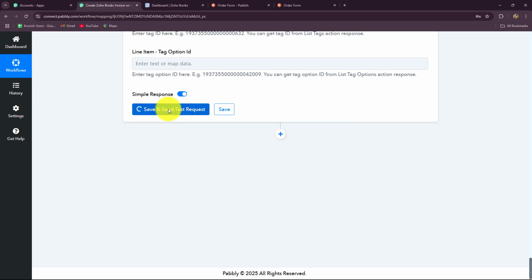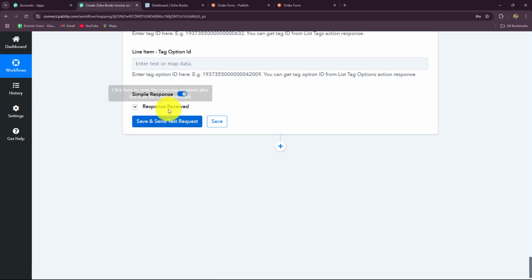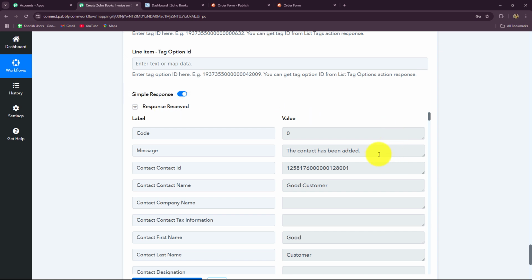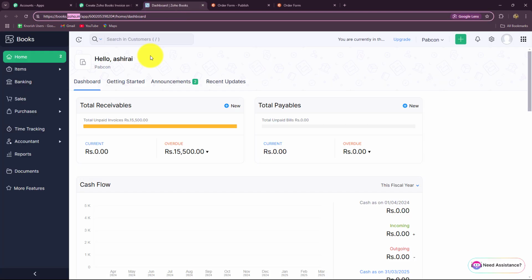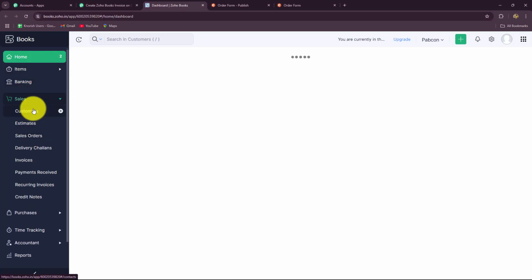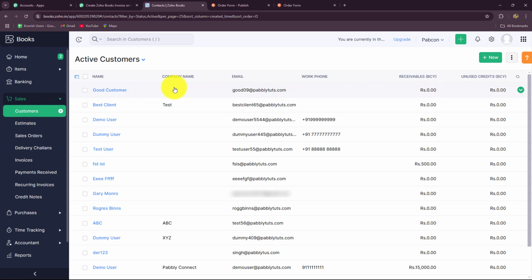Now I'm going to click on Save and Send Test Request button. And as we have done that, here it is saying in the response that the contact is added. We have the contact ID as well. So I'm going to take you towards my Zoho Books account. We will go towards the sales section. Over here we have the customers. And you can see that yes, as a contact, the customer is added with the same details.